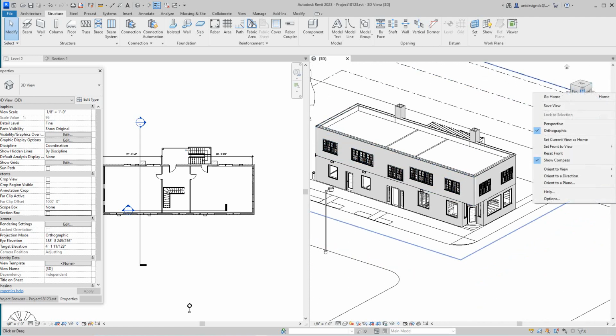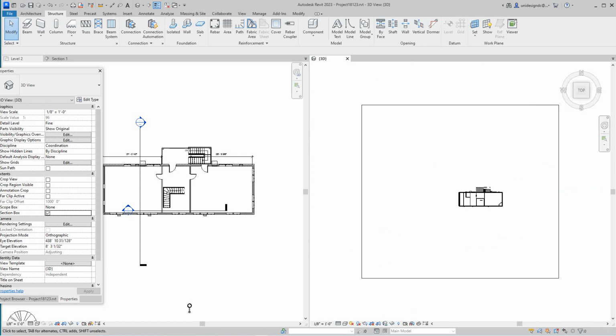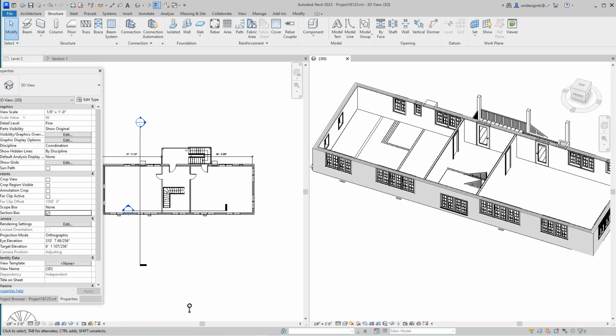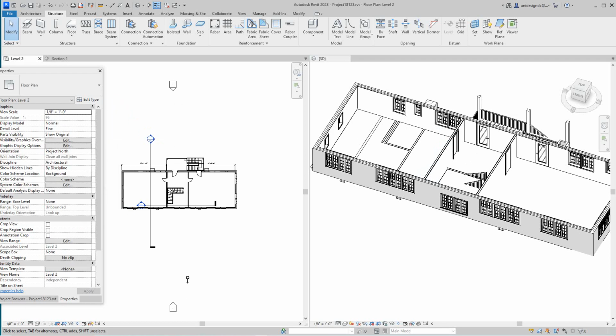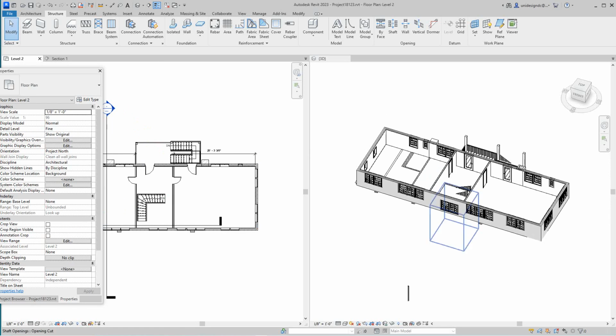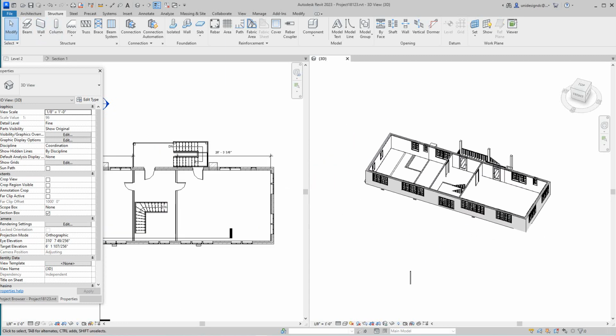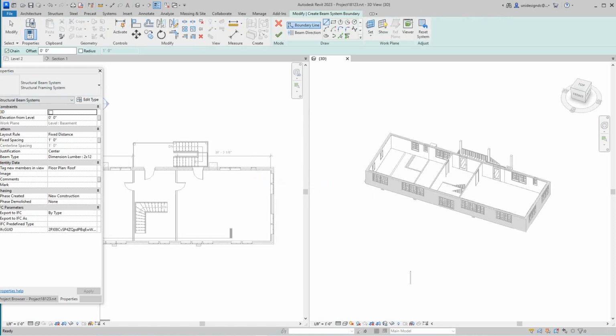What I did here, I just went here and said orient to view, floor plans. I will go to the second floor. This floor will add precast or hollow core. So we'll go to this view right here. I'm going to go to structure and then beam system. While I'm in beam system, I want to select my beam typing right here. It's at 2x12. That was what we were using in this building originally.